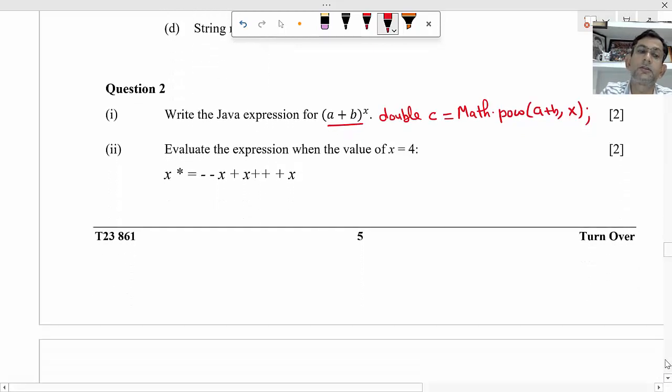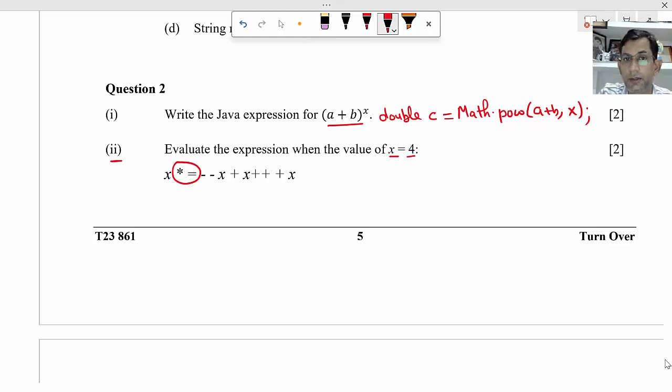Now coming to the next question, question number 2. Evaluate the expression when the value of x equal to 4. Okay, now see in this expression, this part is actually a shorthand assignment operator. Okay, and how does it work? Before solving this question, let me tell you in brief what a shorthand assignment operator is. Consider it is written x plus equal to 10. So this plus equal to is what we call a shorthand assignment operator.